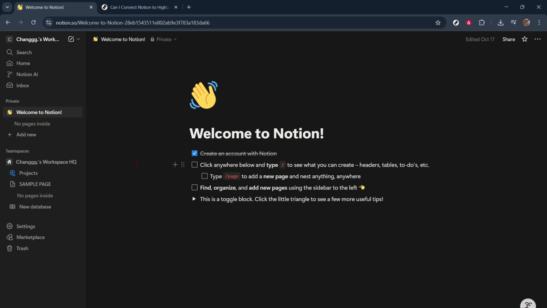Let's dive right in. First, for those who might not be familiar, Notion is a versatile app that helps in organizing everything from personal projects to professional tasks. HighLevel, on the other hand, is a powerful CRM and marketing platform that helps streamline business processes. Connecting these two can enhance your workflow tremendously.